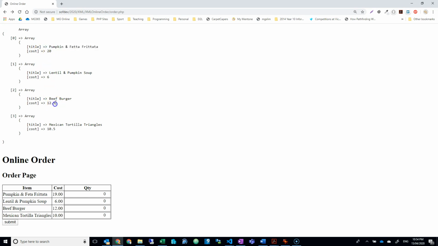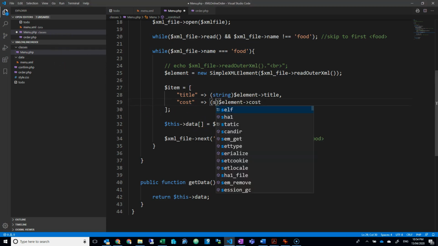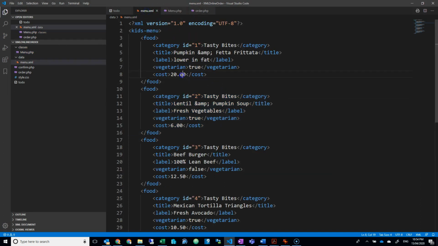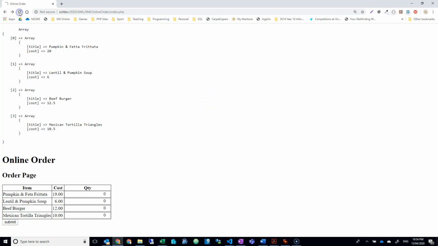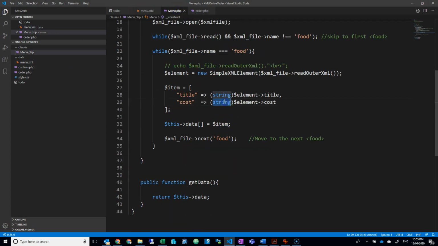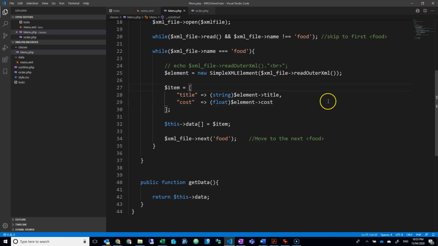We can tell it's a float because it's gotten rid of the decimal places. If I did this as a string, you can see in the menu itself, we've got our decimal places. So if I cast it as a string, then we get those decimal places. We could do it like that, and then we could get PHP to do its automatic typecasting when we do our calculations. But in this case, because we know we're going to use it as a number, it makes sense to treat it as a number.